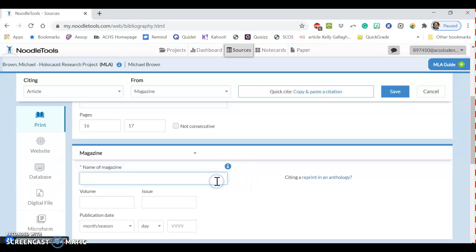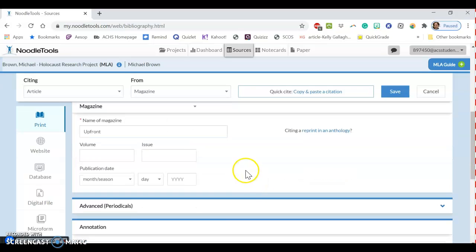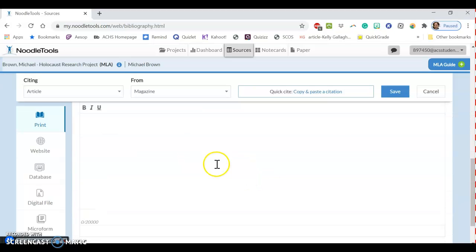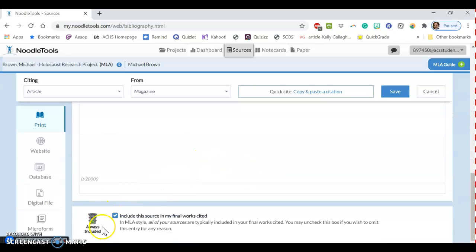Then for the magazine, we know that the magazine's title is Upfront. I don't know the volume and the issue. I don't know if they do it weekly, if they do it seasonally, whatever, but it does tell us a date. So on publication date, on the back of my piece of paper, it says January 7th, 2013. So I'm going to put that in. Okay. And then we don't need to do anything else. We don't need to do an annotation. That's fine. Always leave this one at the bottom. Always include this source in my final. Leave that check. Don't mess with that. And then just hit save.